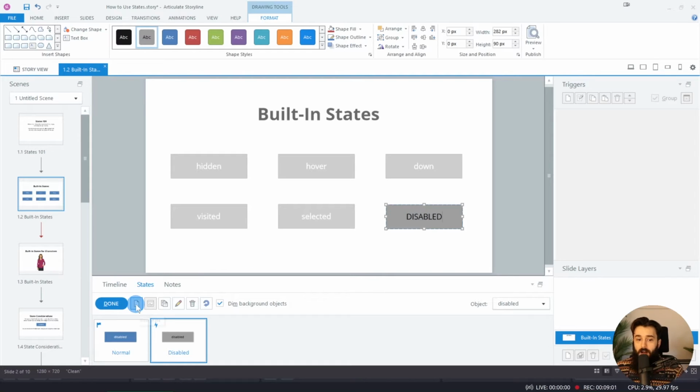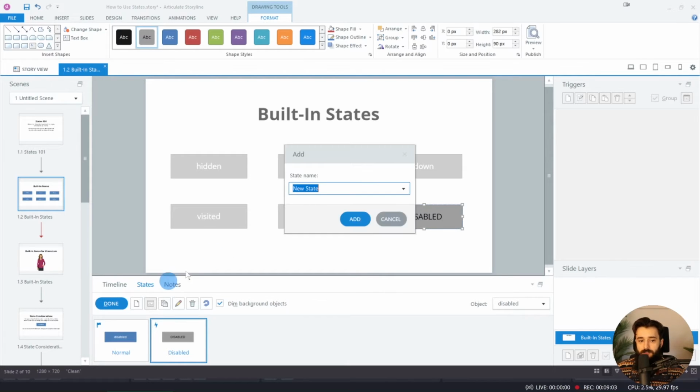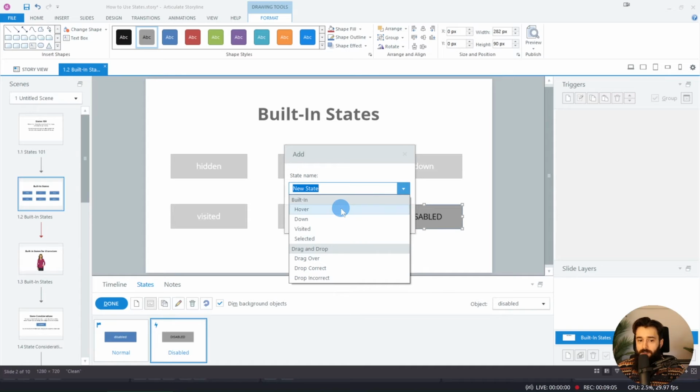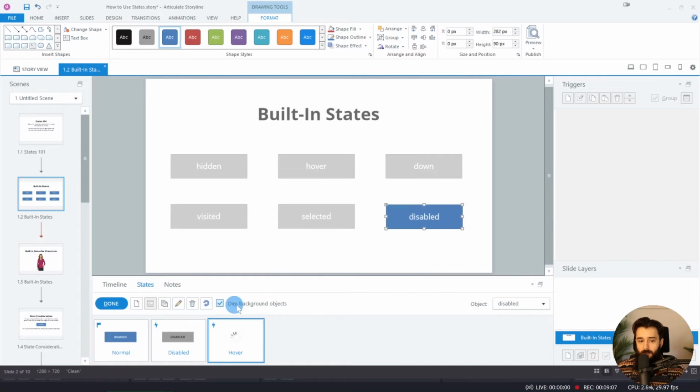And I want to add a hover state here as well, just to show you how the disabled state functions. So I'm going to quickly add the hover state. We're going to make it orange, and we're going to call this one hover.